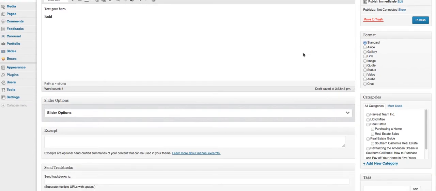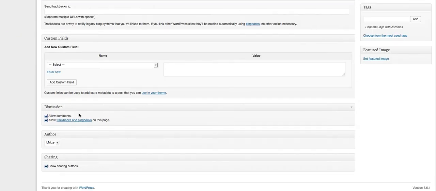So, for instance, if we scroll down here, you'll see under discussion whether or not you want to allow comments. If you want to allow comments, leave the box checked. If you don't, just uncheck it.